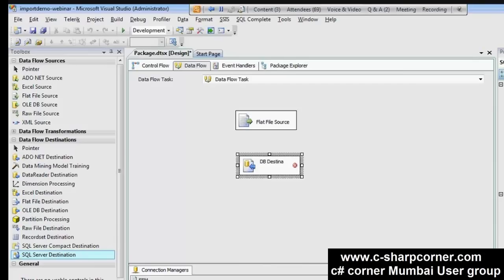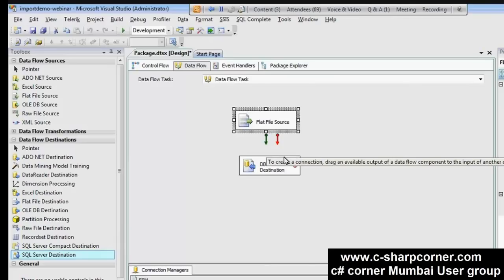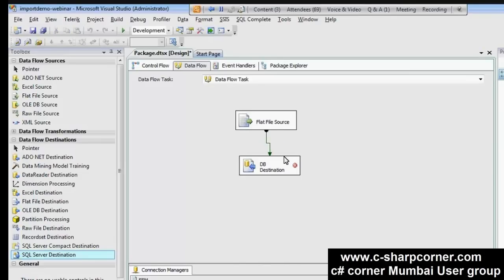And once it is done, now as I was saying, we cannot link it or make the application an integration unless I use this green arrow. Now you can see over here a tooltip: to create a connection, drag an available output data flow component to the input of another data flow component. It means the output of this flat file source is the input for the DB. So I will just drag and drop it over here, and once it is done, I will again double click on that.